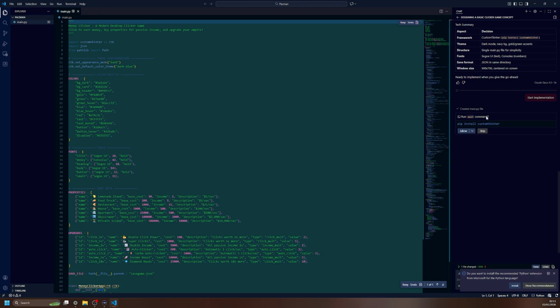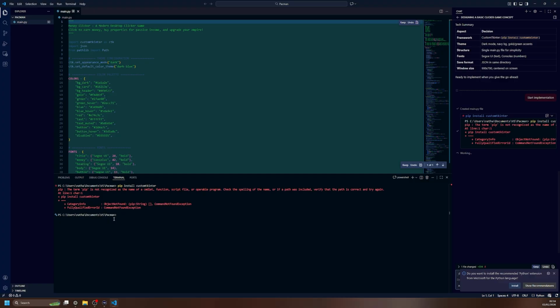Oh, looks like it's actually asking us to run a command here. So pip install customtkinter. I haven't heard of that before. So you can just allow a command, or if you're feeling extra ballsy, you can just allow all commands in the session, allow exact commands, allow pip commands. I'm just going to hit allow all just so we can actually see something progress today.